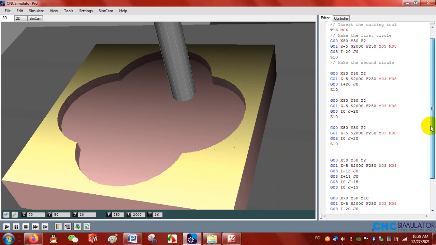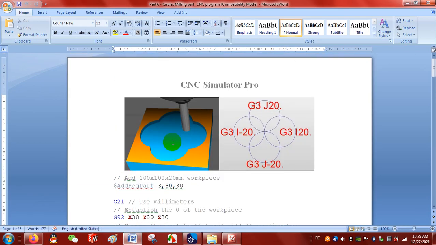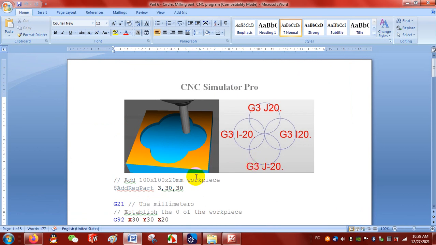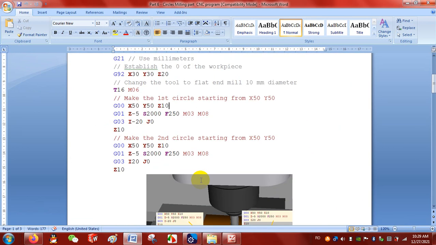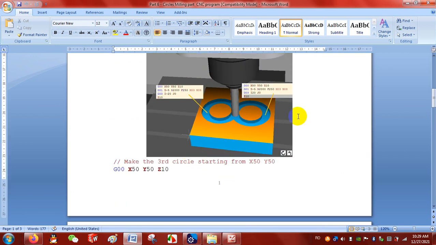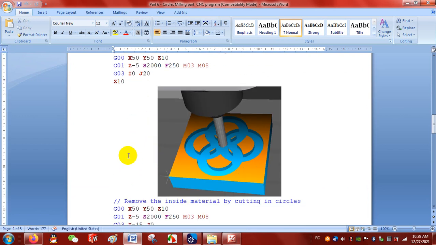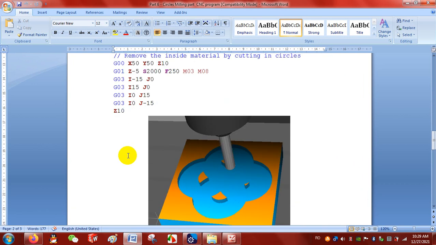Thanks for watching this video. Please implement this document on CNC Simulator Pro on your computers, on your laptops, and try to change the parameters. Try to change the I and J parameters, try to play with these parameters so that you learn how to use the G02 or G03 command properly.